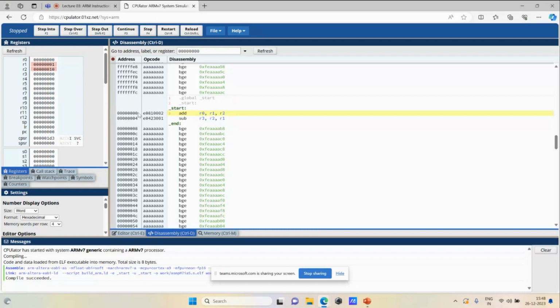The program counter, PC, here has the value 000000, which means this code will be executed: add R0, R1, R2. So I execute one instruction. You can see R0 has been updated with this value. If you add these two values, R0 has this. Now the PC value has been updated by adding 4. That means the next instruction will be the one stored at this address. So this sub will be executed.